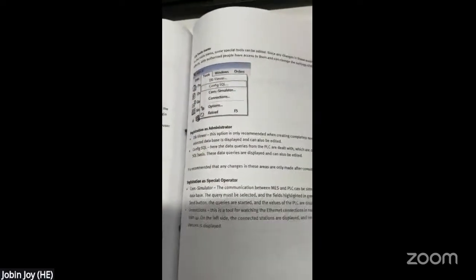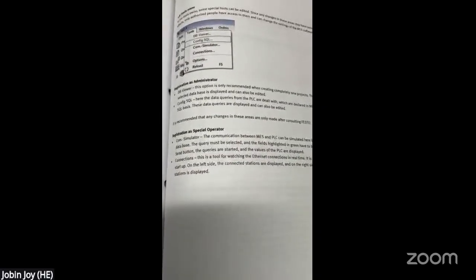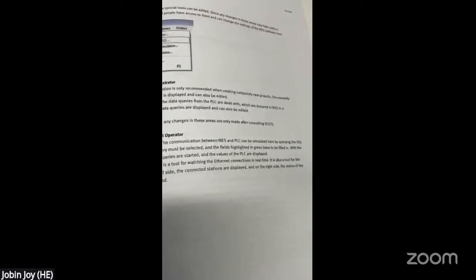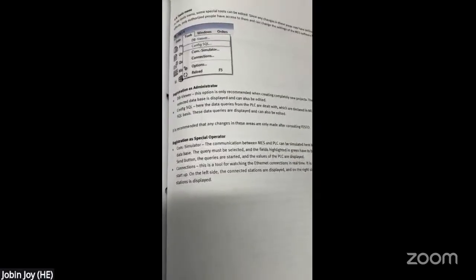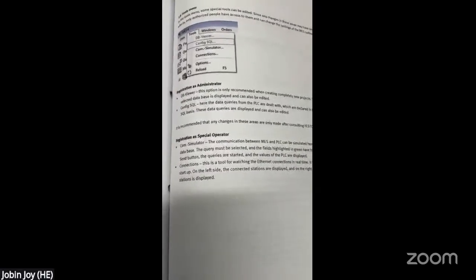So go to the tools window. In the tools window: DB viewer, config SQL, communication simulator, OPZ UI client, connections, options, reload. These are system settings. DB viewer means we can see the MES database directly. If you change anything, MES will not work properly.